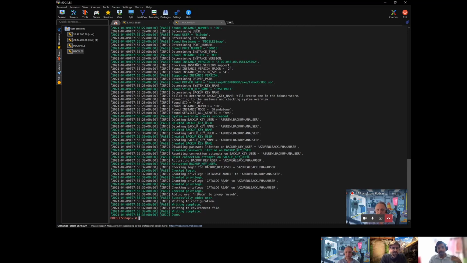Now, guess what? Remember that system DB user that we created. Usually, enterprises are cautious of any user that has system privileges, right? So now, because the script is successful, you can go and delete that system user. You don't require it anymore because you have a backup key user, right?